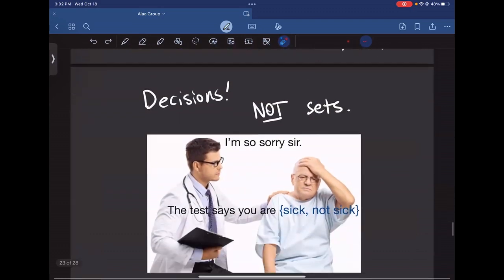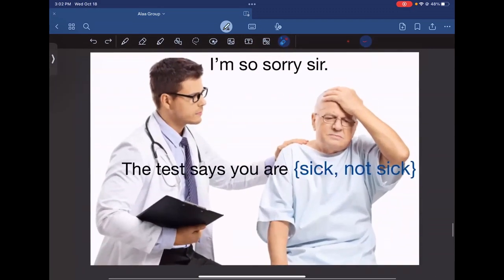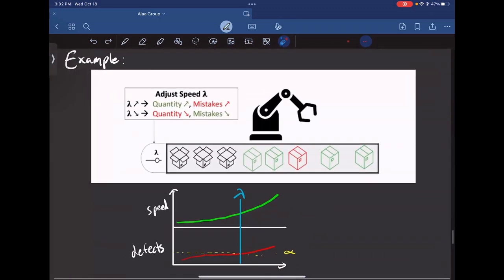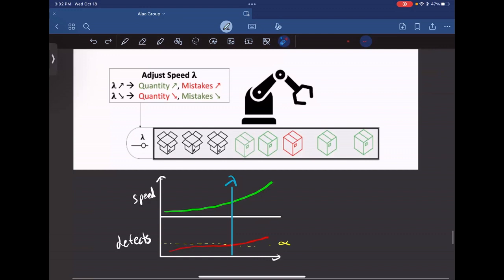So yeah, here's my proof by meme that this is important. As a doctor, it's not very useful if you say, I'm so sorry, sir, the test is returned. It says you're either sick or you're not sick. You know, come on. Not useful. What you want to do is be able to say, how aggressive should our treatment be of whatever we think that you have? Right? That's what's actually actionable information. So here's an example of this. It's just a toy example.